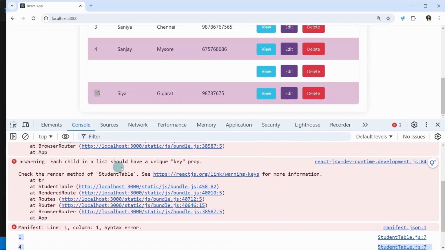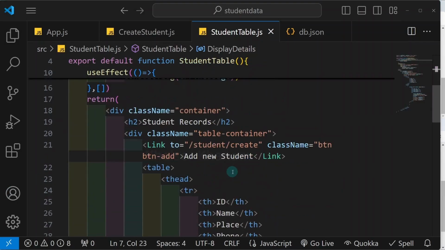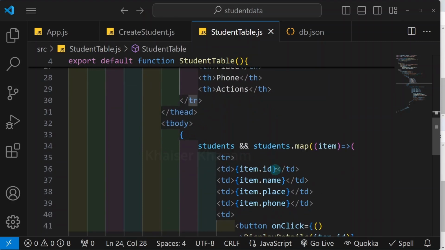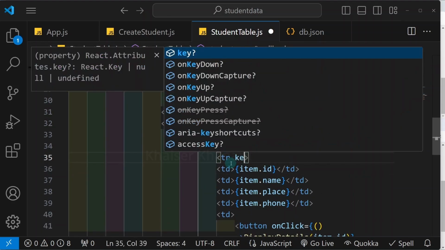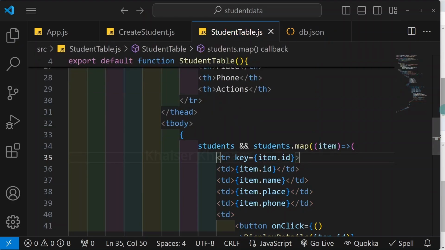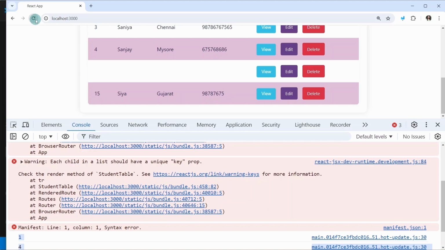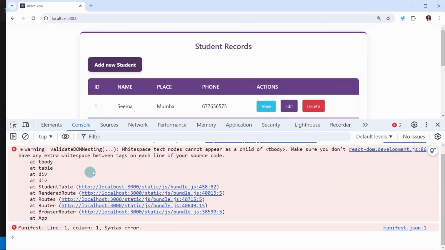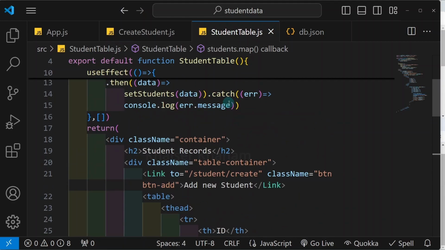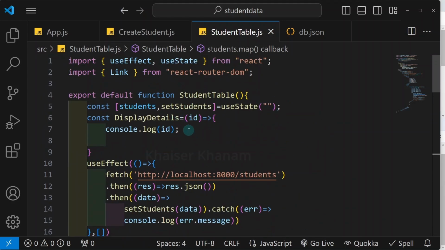Before that, here we are having one warning. Each child in a list should have unique key prop. So whenever we are displaying this data, inside this table row, what I will do, I will be adding key prop. I will copy the same thing. Whatever unique data we are having, we will be passing inside this key. Now I'll refresh this, that error will be gone. Okay, now using this function, successfully we are able to access this ID.